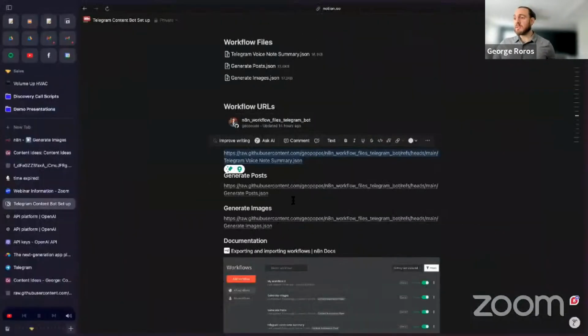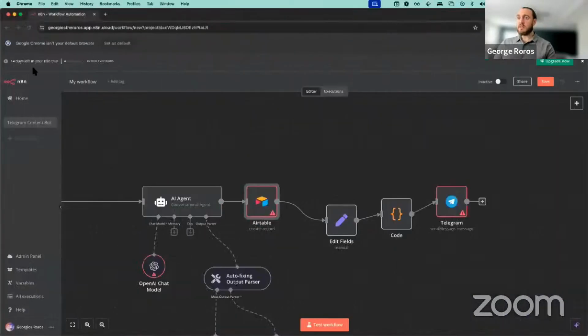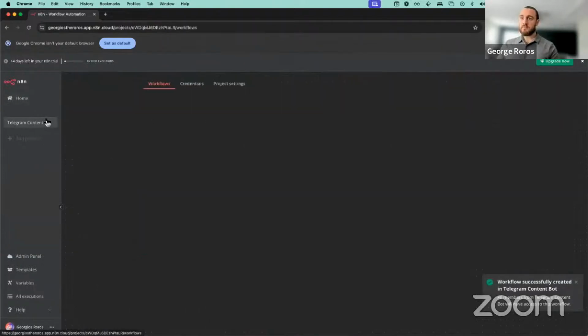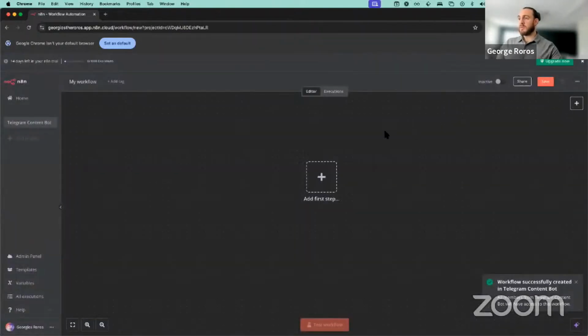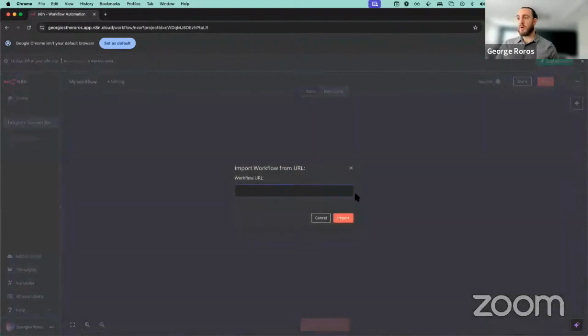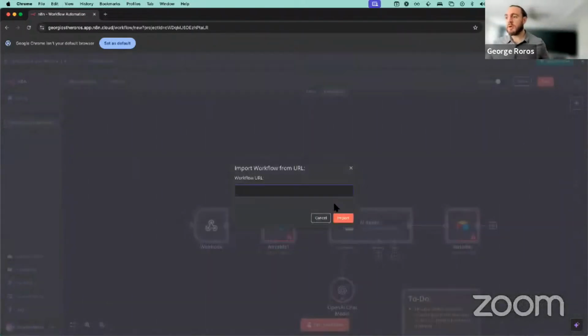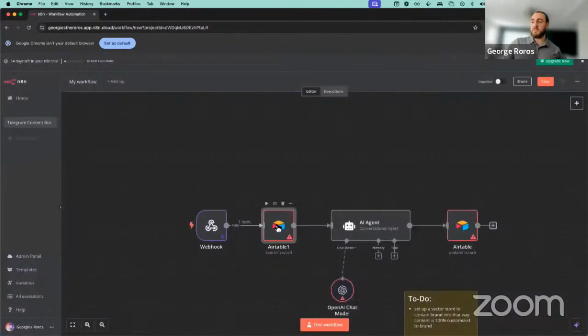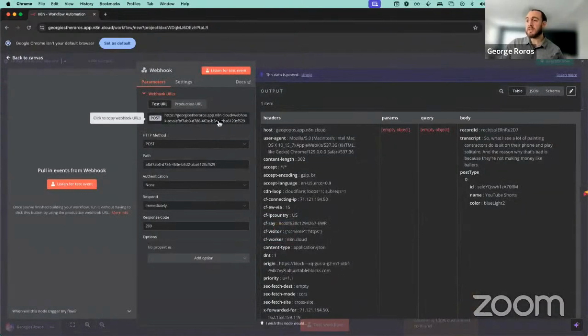After that, we'll import the next flow, which is generate posts. And this one is where we will start working with Airtable itself. So again, import from URL, drop that in. Yes, import, and then we're done, right? You just got to set up the Airtable credentials and the OpenAI credentials. And then for the test, once this is done, we're going to use the production URL. But for the test itself, I'm just going to copy this link.